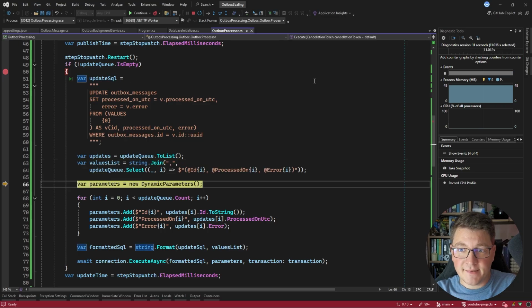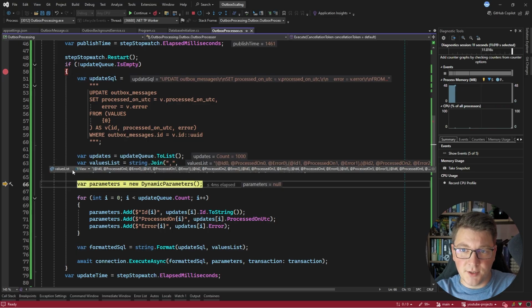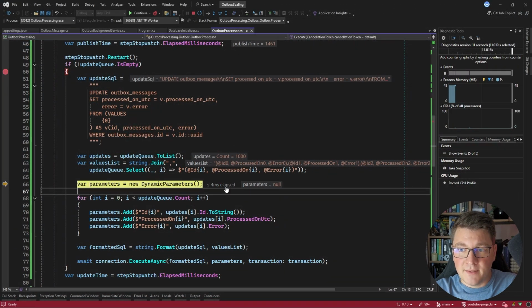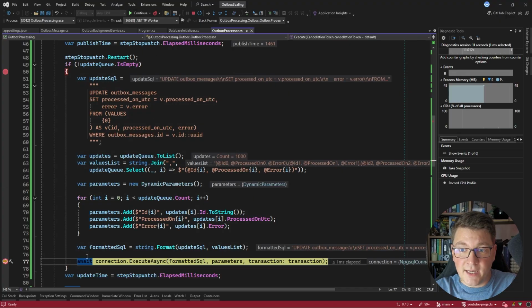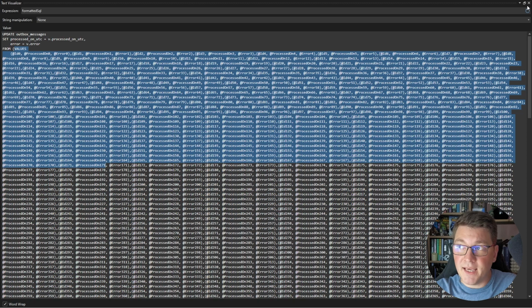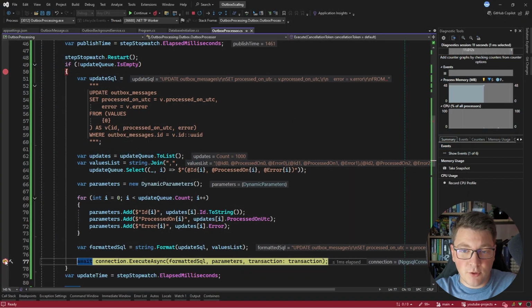Now let's take a look at the values list that I'm going to generate here. If I open this up, it's going to be a very large string containing the tuples that represent my individual parameters. But each tuple is just an ID of the Outbox message, when it was processed, and the error. So let's close this down. Then we're going to create my dynamic parameters, and in the end I'm going to format the actual SQL. So if I open this up, you can see that I have my update statement, then the values that I'm selecting as the dynamic parameters, and then we're going to execute this in one round trip to the database.